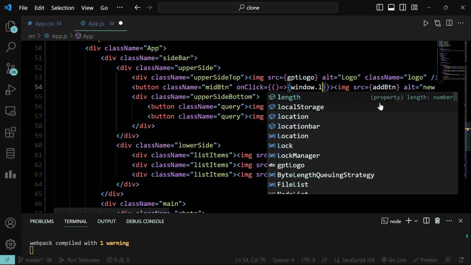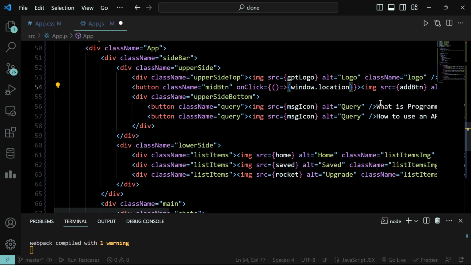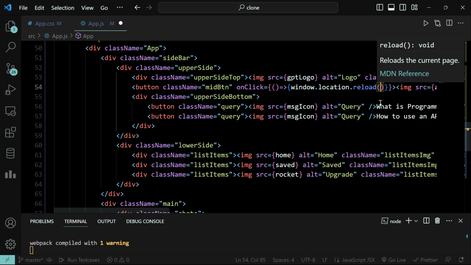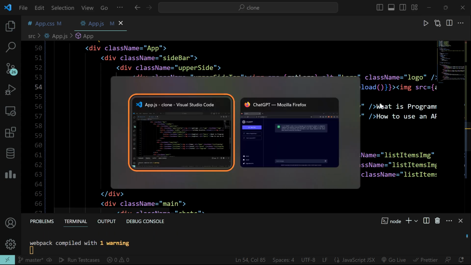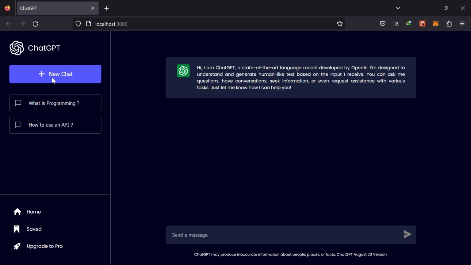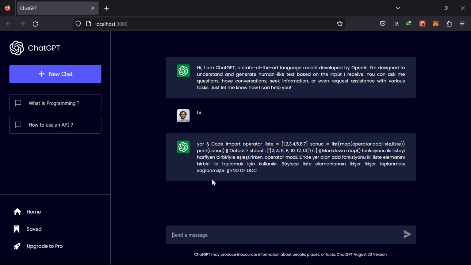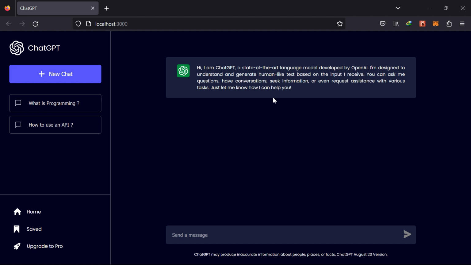So window.location.reload. Saving this, and let's see if I click this, everything is reloaded. So let me type hi and wait for the response. After I get whatever response I'm getting, then just click here and it refreshes the page. And now I'm left with only these things, the queries.